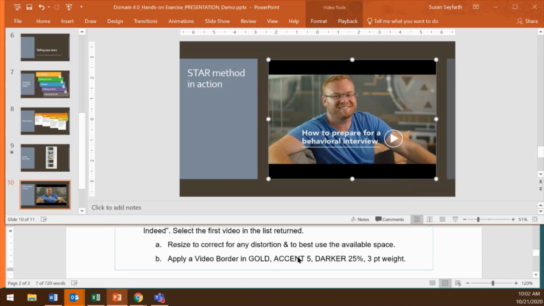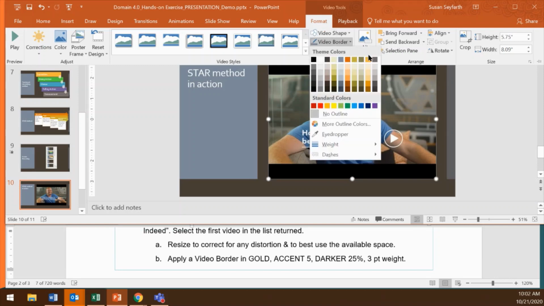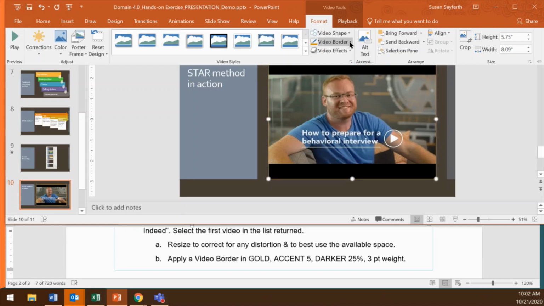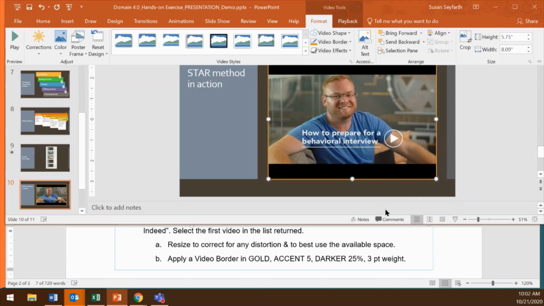Next, apply a video border in gold accent 5, darker 25%, 3-point weight. So now I'm going to go to video tools, format, and I'm going to add a video border. And it is going to be in gold accent 5, darker by 25%. And I'll go back here down to the weight button and choose 3 points. Okay.